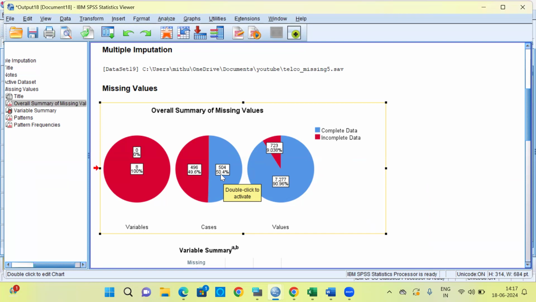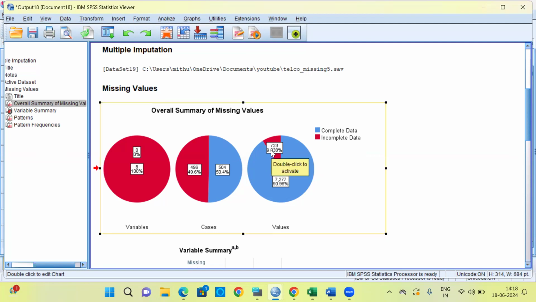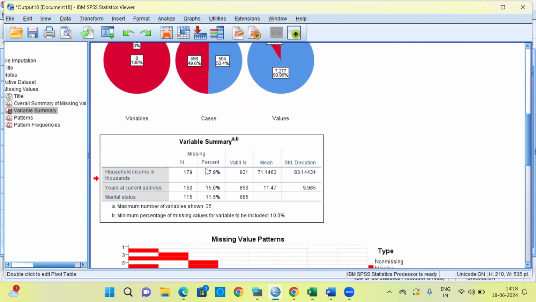When you multiply the number of variables with that of the cases of missing, you will be able to see the total number of cells which are missing. In our data set, you have 723 records which are missing. I repeat, you have 723 blank cells. And the third pie chart is giving you the distribution of the missing values at the level of values. Let me now proceed to show you the variable summary.